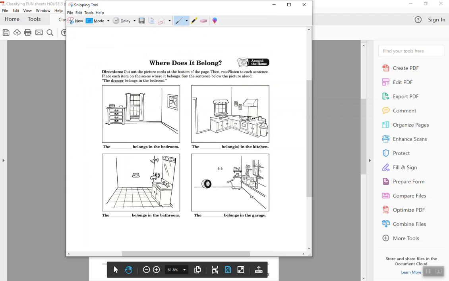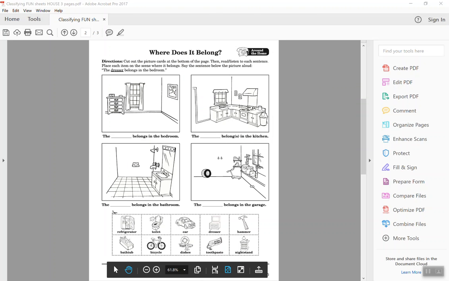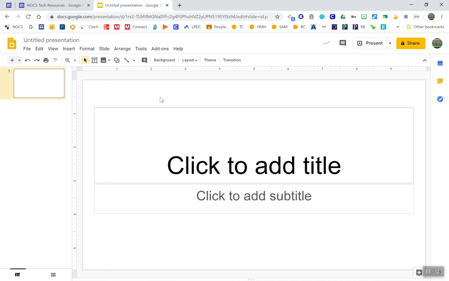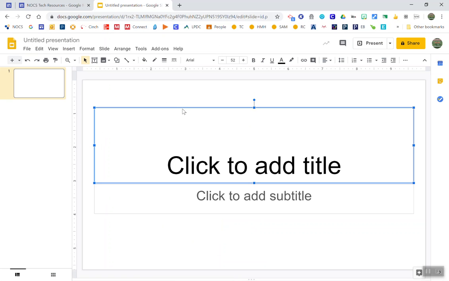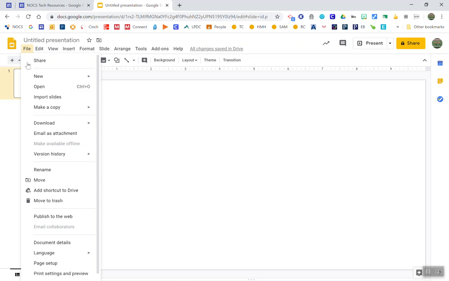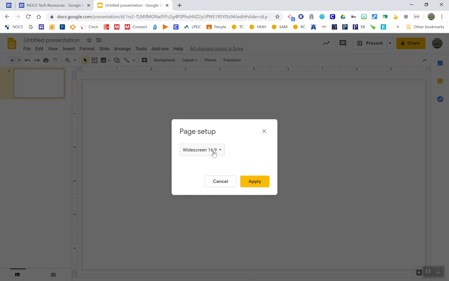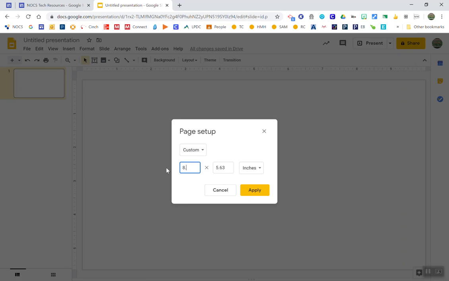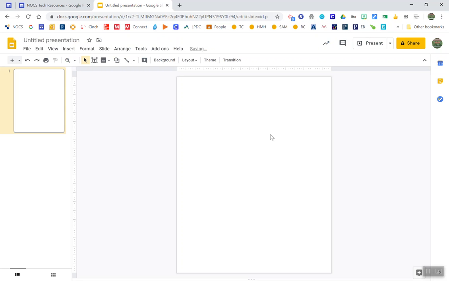Then I want to go into Google Slides. Before I start inserting things, I'm going to delete these text boxes because I want a blank slate. Then I'm going to click File, Page Setup, and change the orientation of my slides. A lot of people don't realize you can make slides whatever size you want. I'm going to make this into an 8.5 by 11 sheet of paper.